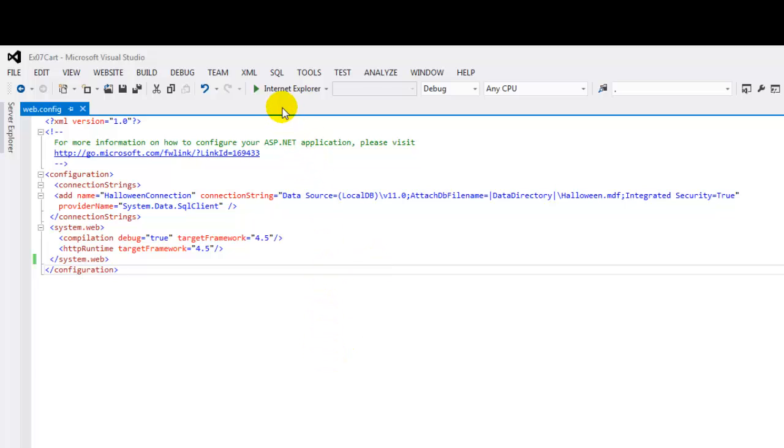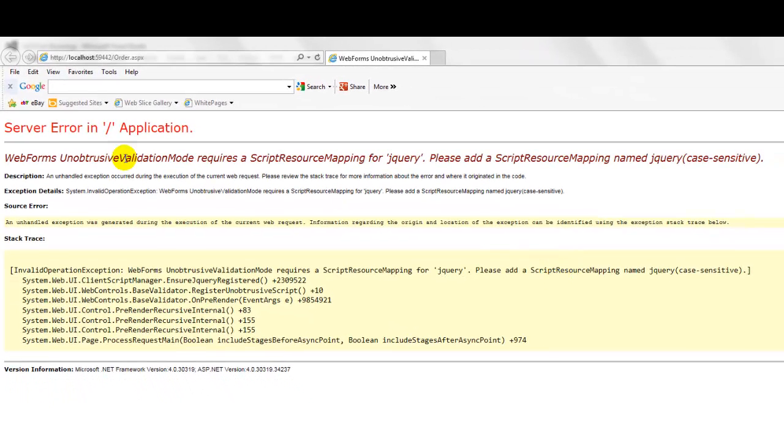Remember, it reduces the JavaScript footprint, and it's time-tested good code, so it has to generate less code and transfer less code. If I try to run it, though, you'll notice I'm going to get an error. It'll tell me unobtrusive validation mode requires a script resource mapping for jQuery. Please add a script resource mapping named jQuery.